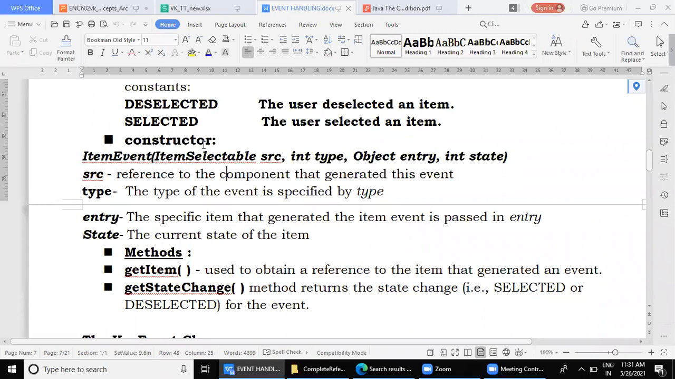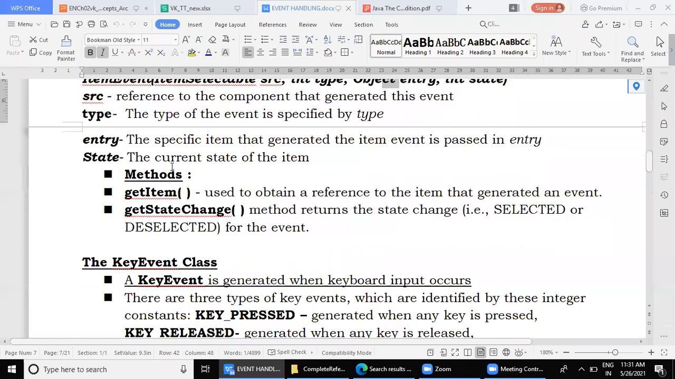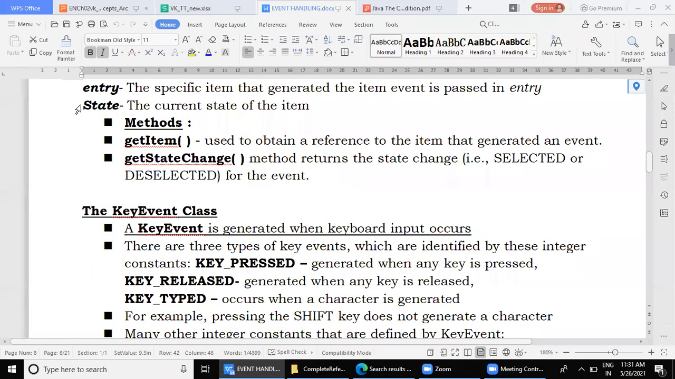Complete creation of the item event object can be done using these four parameters: source, type, object entry, and int state. SRC refers to the source component that generated the event; type refers to the event type, whether it is selected or deselected. Entry we'll see later; actually, it's optional, and if it is unnecessary, I'll remove it from the notes later. State is the current state of the item.